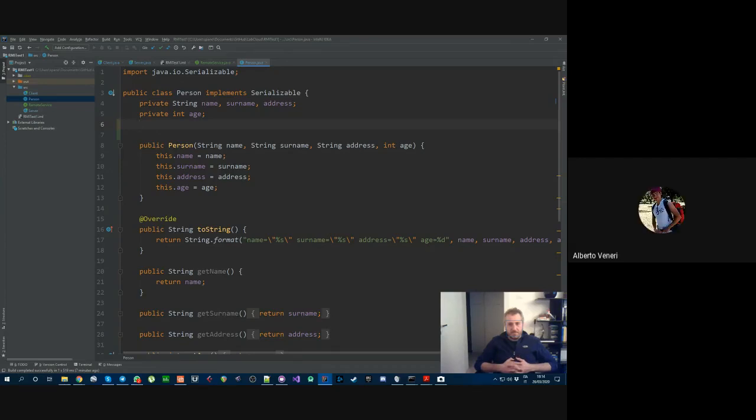Probably an object of type file is not serializable. But is it truly not serializable, or is it serializable, but serializing it doesn't have any meaning? What is the difference? It doesn't have any meaning because it's a path. In this case, for example, for a file object, it's related to the machine where the file is. Let's make an example, Alberto.